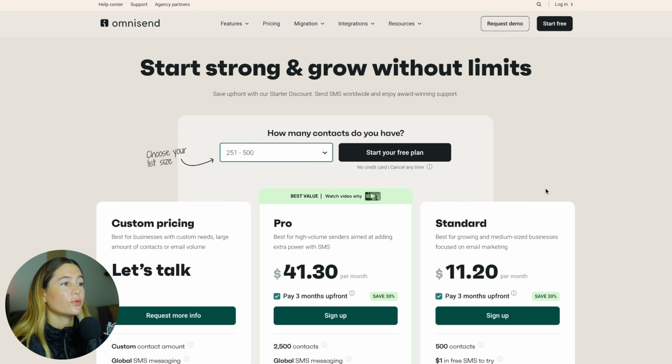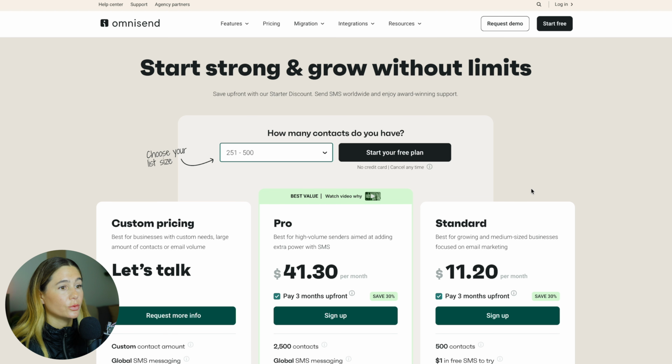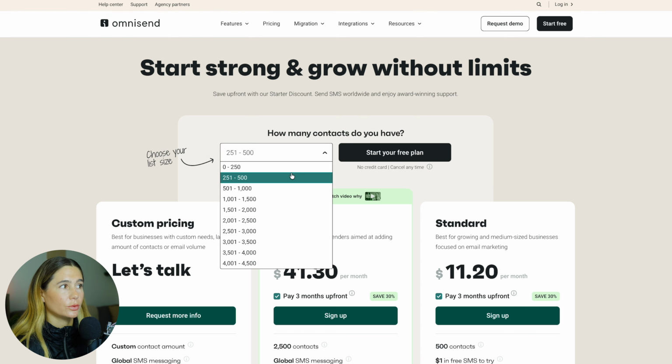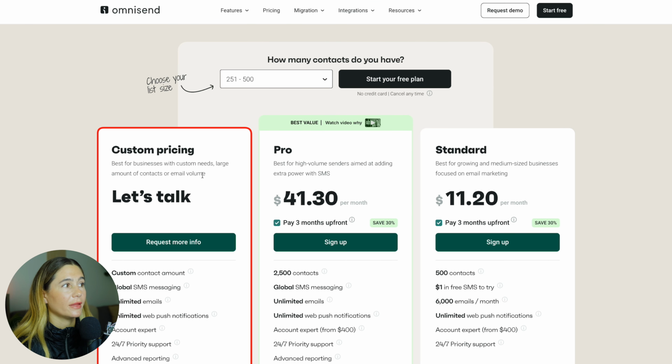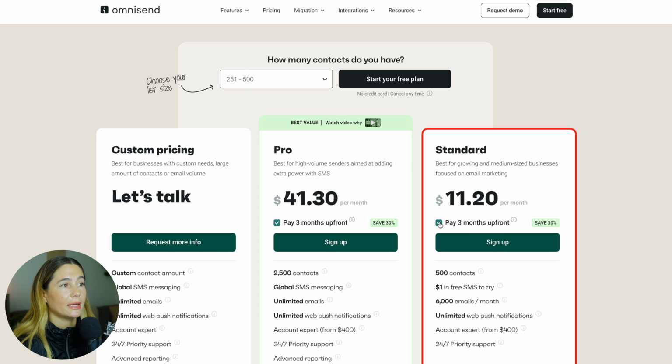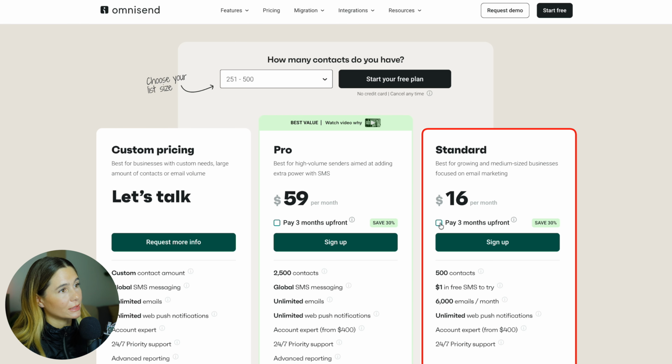So the prices do vary based on how many contacts you have. So just wanted to make sure you're aware of that. So they've got the standard, pro, and then they do have custom, which you do need to talk to them about. If you save that 30% and pay the 3 months upfront, that brings it to just $11.20 per month, which is regularly $16 per month.